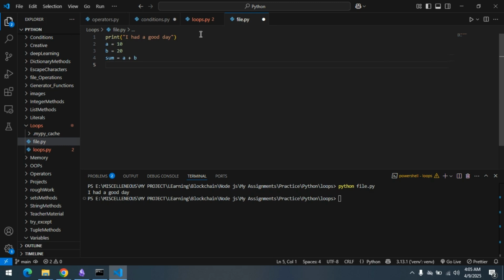Now, when I press Control Save and I type Python file.py to run this program, what's happening is that it's just printing I had a good day. But it's not printing anything else, right? It's not showing us the value of sum. But in the back end, sum has already been processed. Okay, 10 was added to 20, so it already processed that, and sum holds a value of 30.